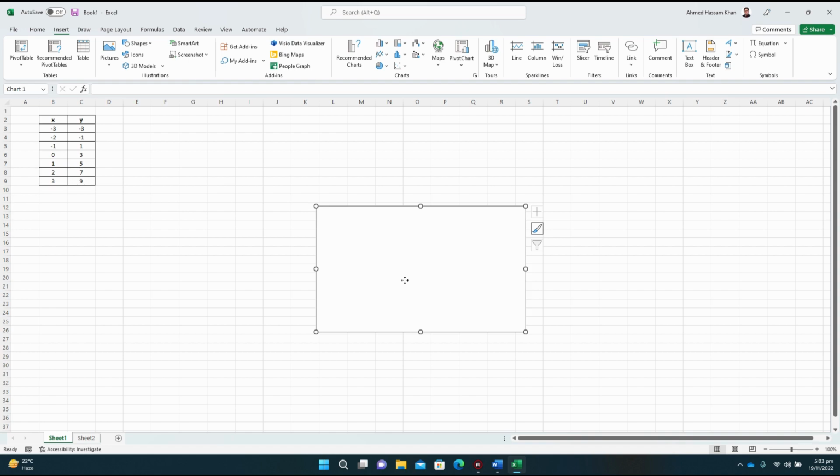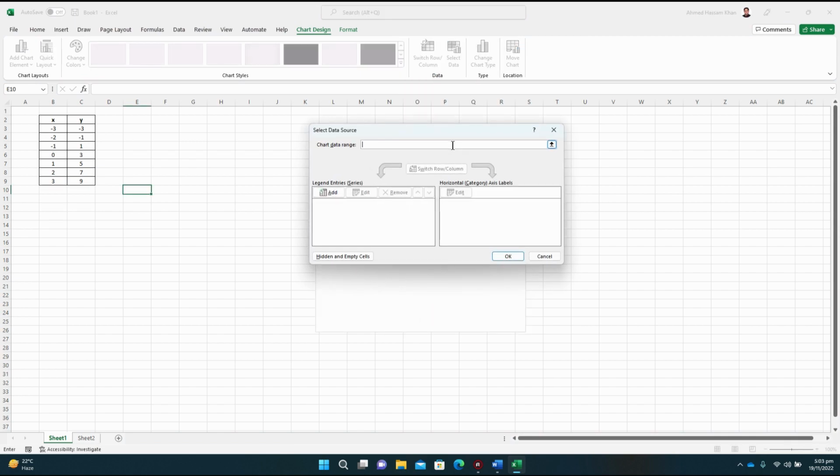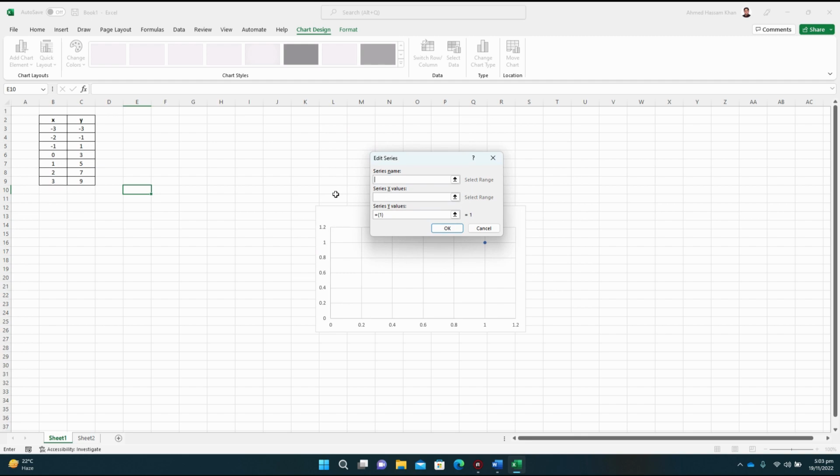So what I'm going to do now, I'm going to right click and go to the select data option, and chart data range, what we will leave is empty. Here we need to add the series of values which we need. So we can just name the series as the equation of the line, 2x plus 3.